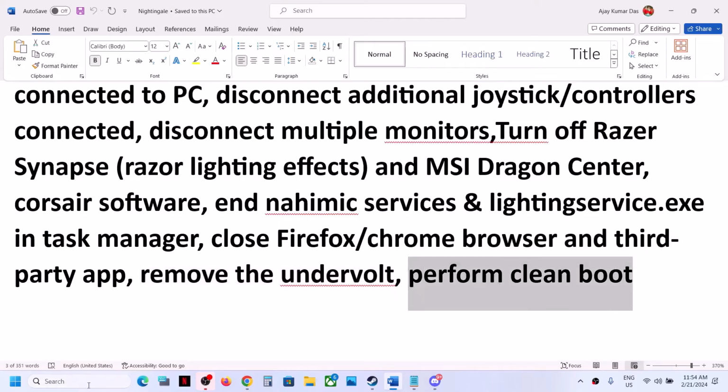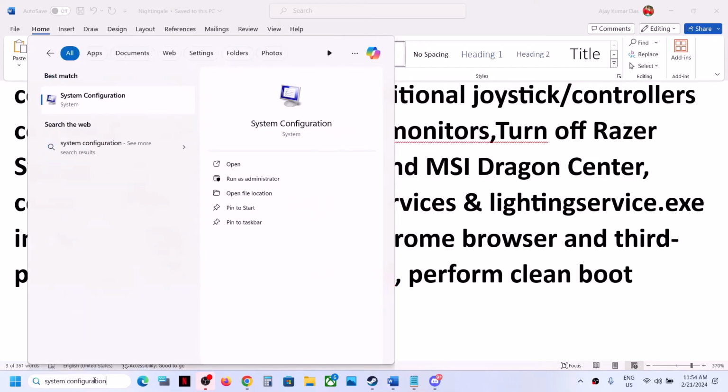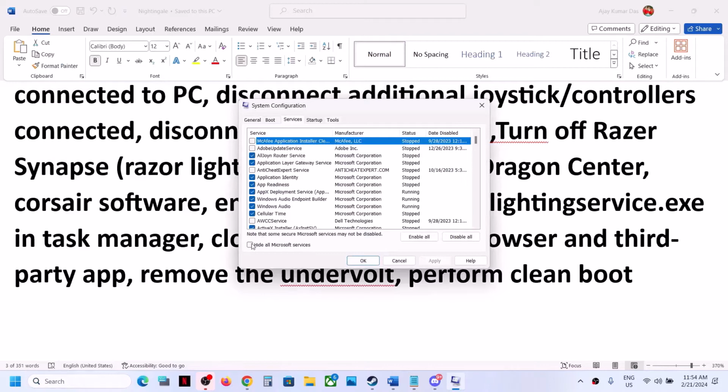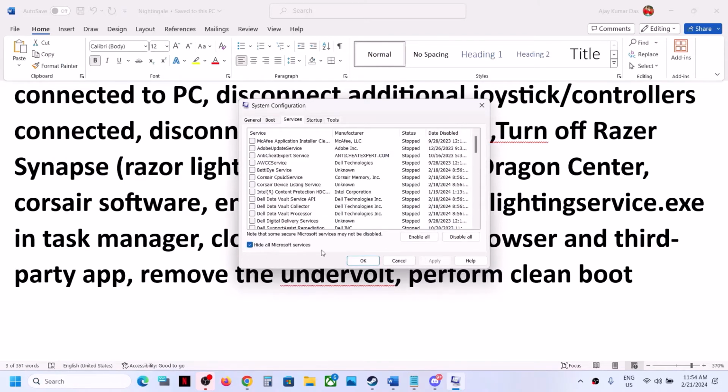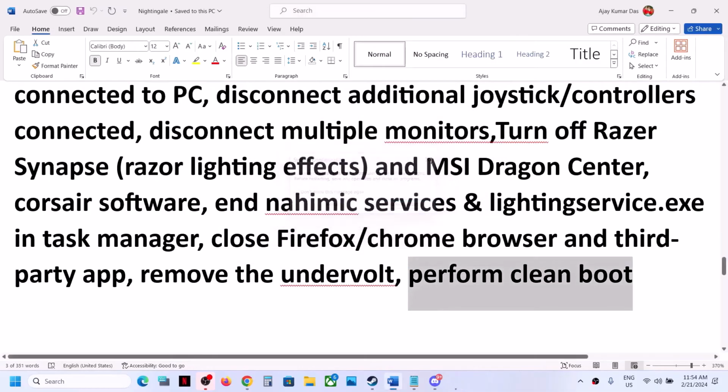To perform a clean boot, type in system configuration in the Windows search box and then click on System Configuration. Go to the Services tab and put a check on the box which says hide all Microsoft services, then click on disable all. Make sure that you put a check on hide all Microsoft services first and then click on disable all. Click on Apply, click on OK. You will see a restart option, restart your computer and then launch the game.